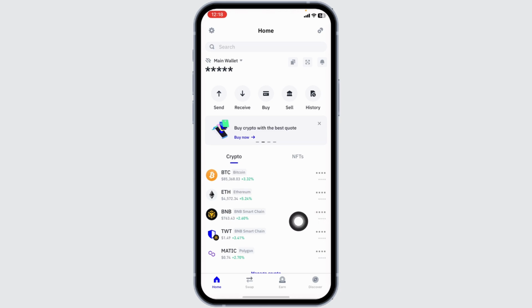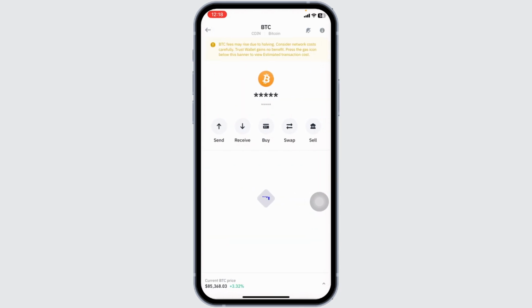Once you're on the home page, here you're going to find different crypto options. Head towards the wallet for which you want to see the address. Just click on it. I've selected Bitcoin. After you open it, now here you're going to find different options. Navigate to the option of receive.